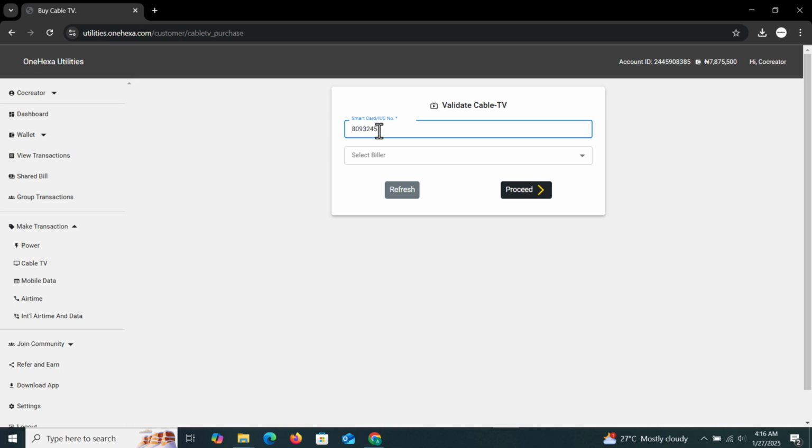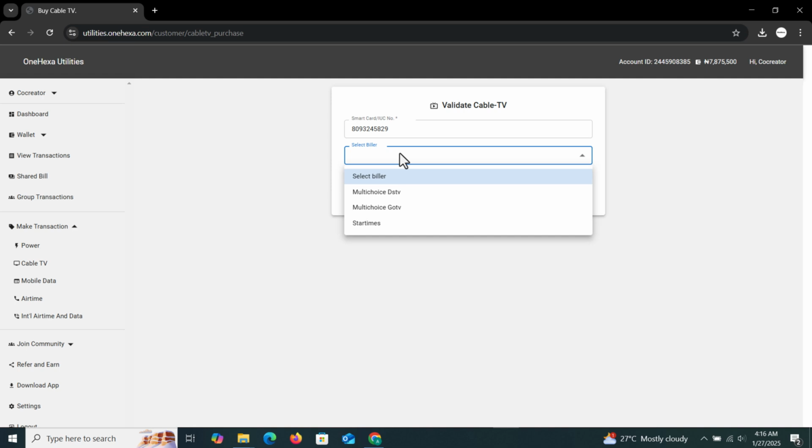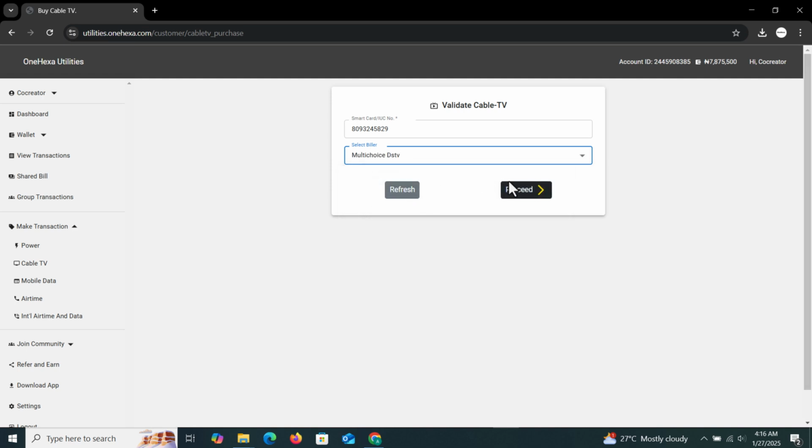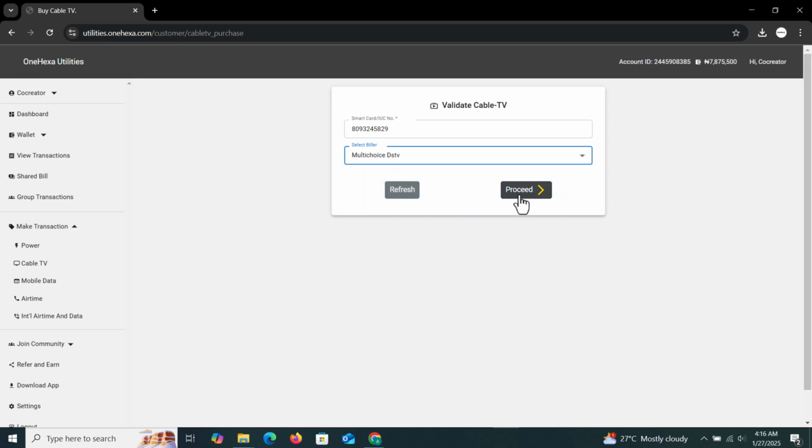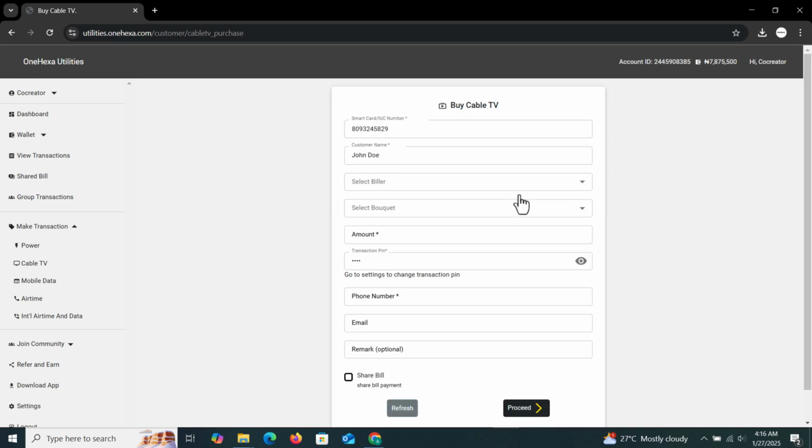Enter your cable IUC number, which is typically a 10-digit number. Select the biller, such as MultiChoice DSTV. After the first recharge, the system will automatically fill in the biller for future transactions. Click Proceed to validate your IUC number.